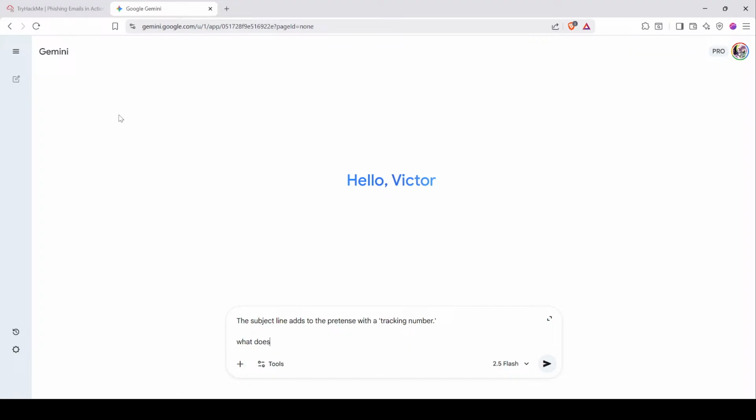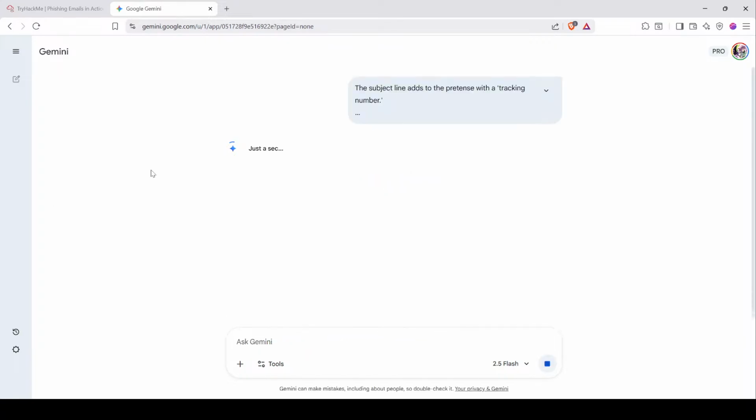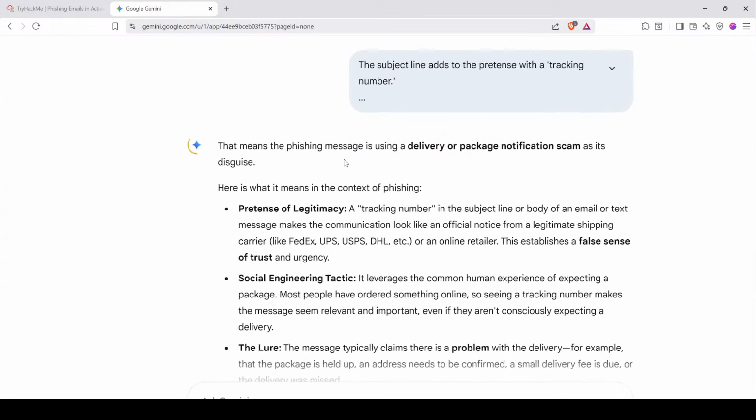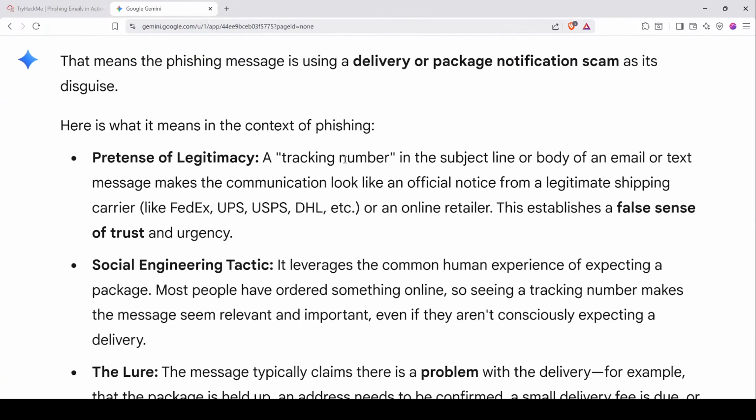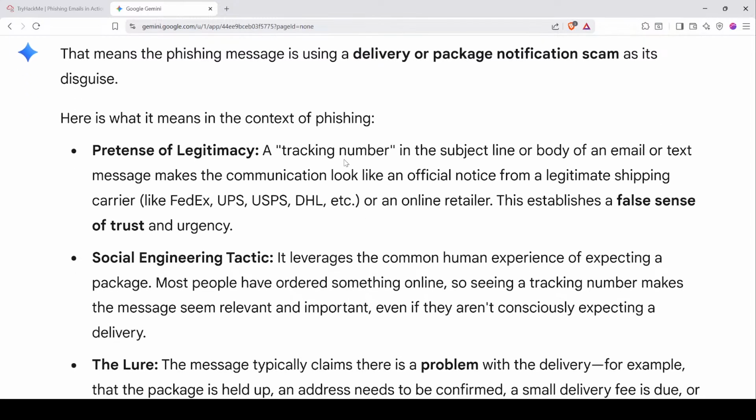What does that mean in a phishing context? This means the phishing email uses a delivery or package notification scam message. Disguise.